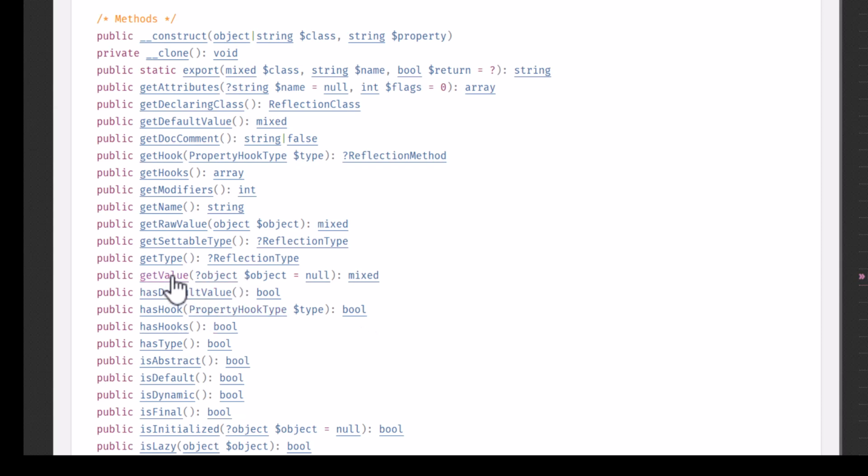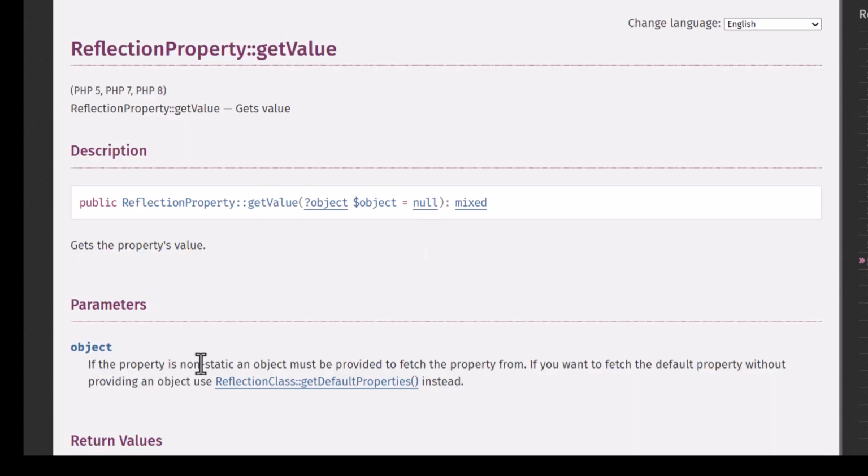Get value will return us the value of that particular property that we are currently exploring. Okay, let's click on it. If the property is non-static, an object must be provided to fetch the property from.